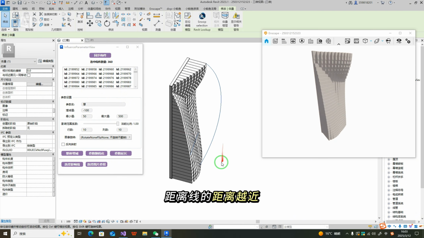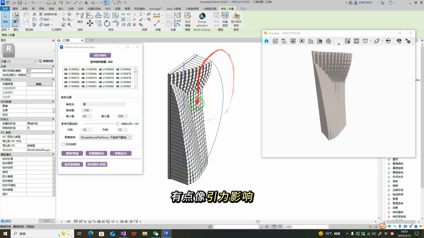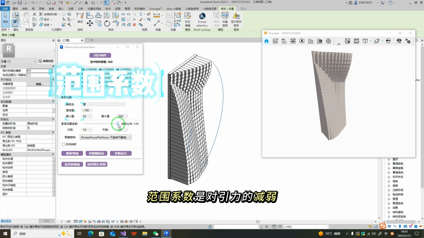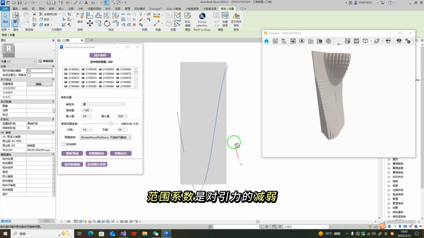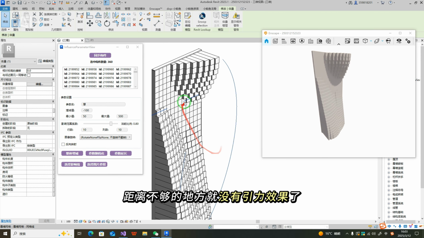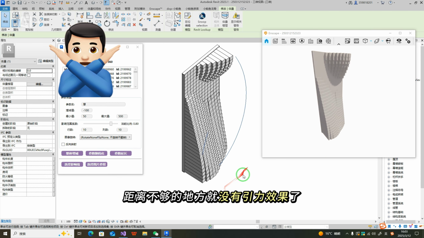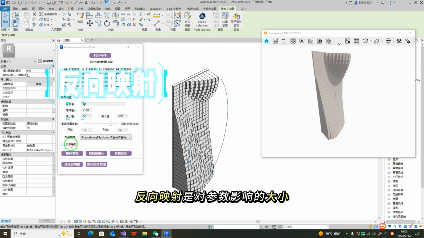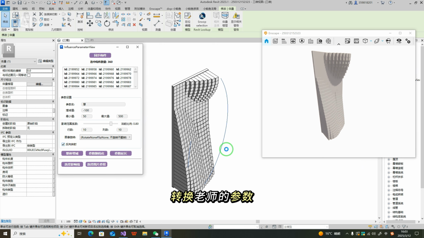The closer to the line, the larger the parameter. It's a bit like gravity. The range coefficient weakens the gravity if it's smaller. Where the distance is not enough, there is no gravity effect. Flip mapping is a conversion of the parameter's influence.